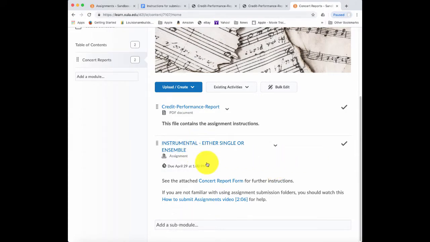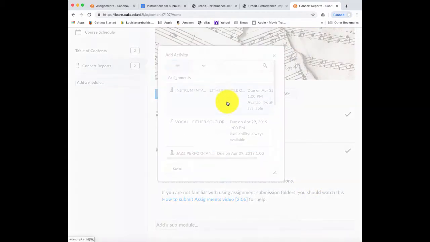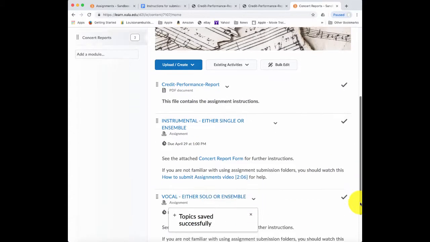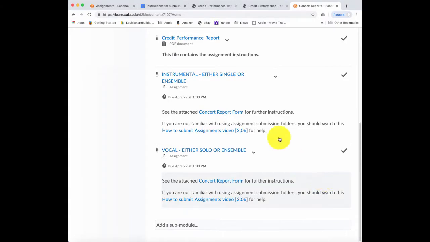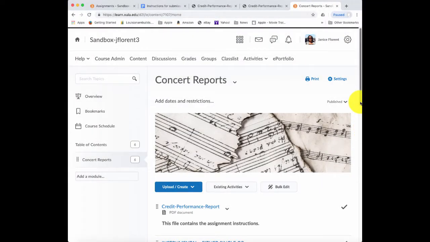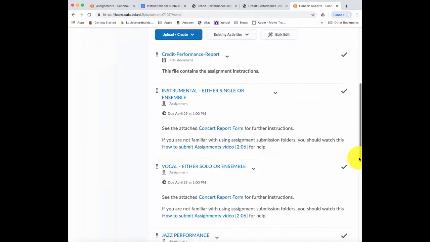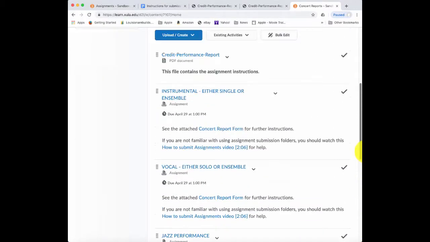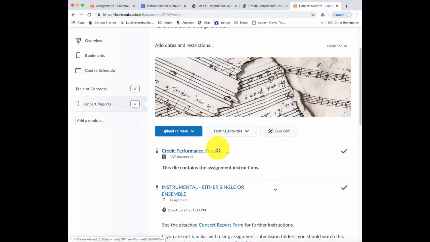And notice that that information is linked now, and the actual assignment instructions show up here for the students as well. And all I have to do is just repeat this process to select the others. My concert reports module now contains all 5 of the assignment submission folders along with the instructions.